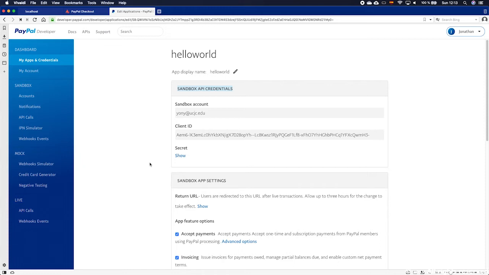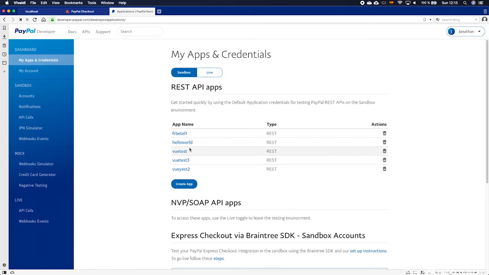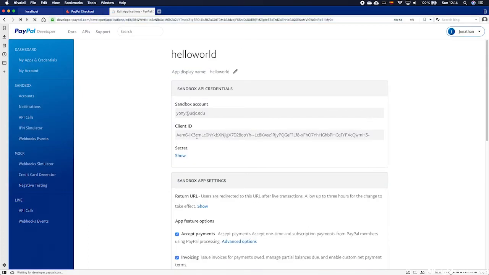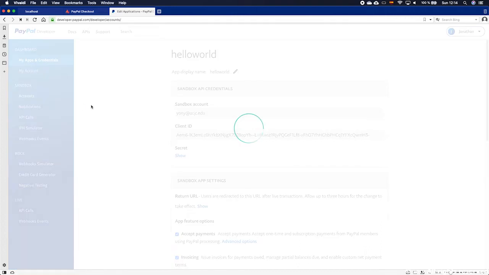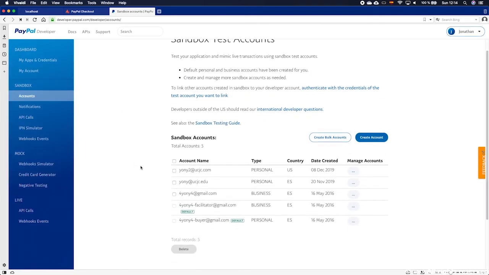Once you create the account and the app, you will see it listed here in My Apps and Credentials, and you can go there and look at it at any time. If you want to go back into Hello World, you press Hello World and you'll find here the client ID. The second section you have to understand and work with is the sandbox accounts, okay? The sandbox accounts allow us to create as many accounts as we want, for testing only. And each of them you can create for a different use.